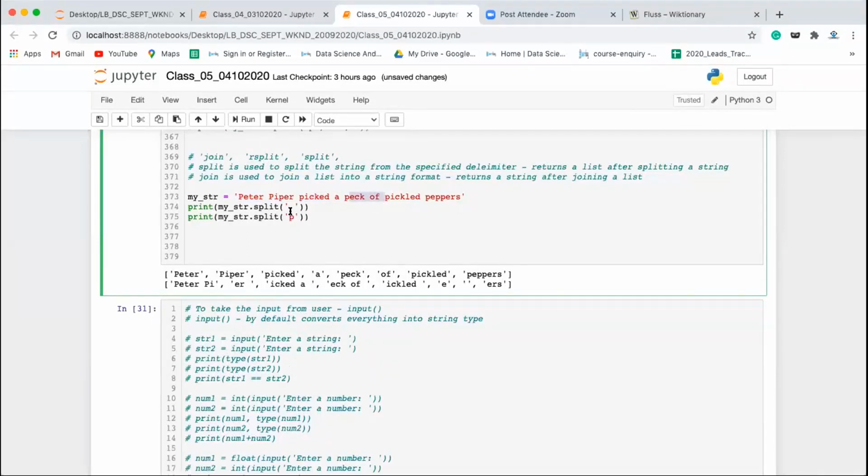One more question. Can we put two conditions here, like a small p and a capital P? No, that you can do using regular expressions. Regex, right? Using regular expressions, yes. Okay.